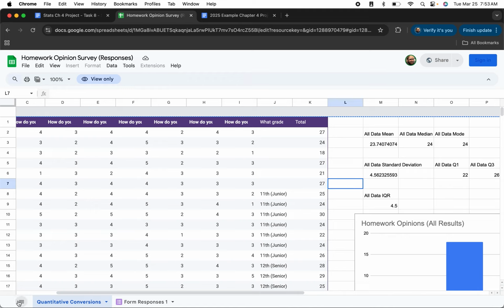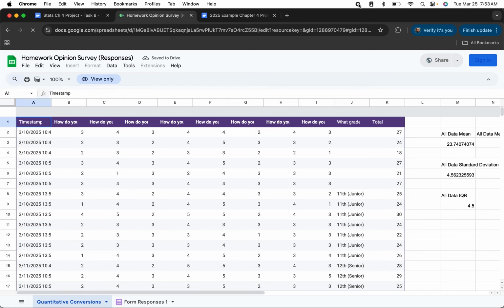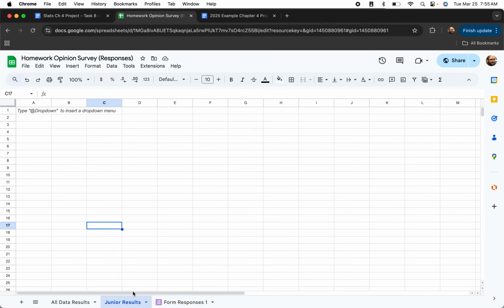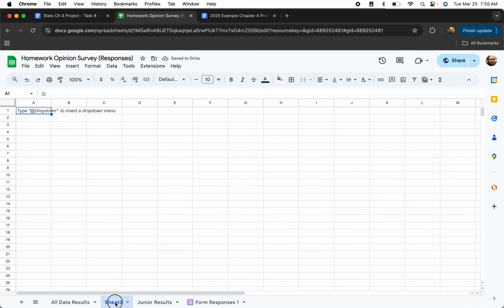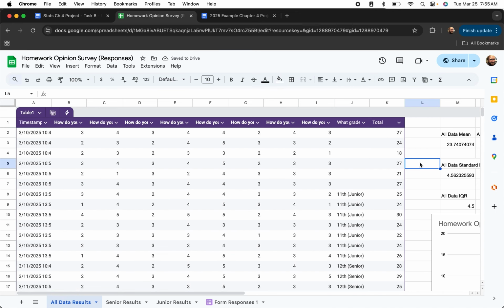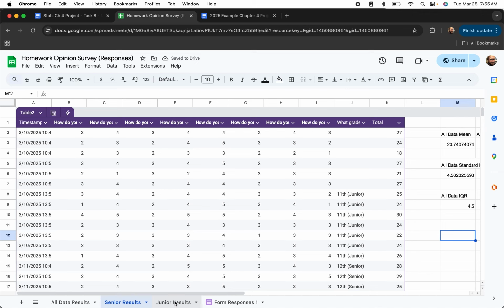Also, I need to add a new sheet. So let's reload this page one more time. Here, let's pause here and get this working again. Junior results, we want to also add a page for senior results. So again, I'm going to go back to all of my data, copy it, and I'm going to start by dropping in everything into both pages.